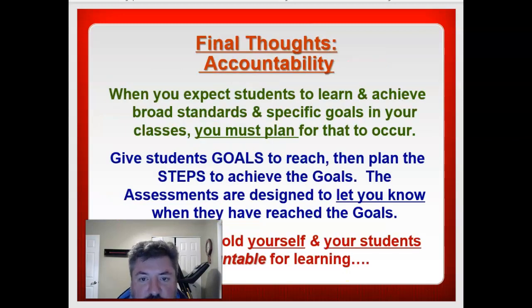So before we move on to our to-do list and get you ready for a couple other things, I want to briefly go over the final assignment for this course again, the culminating activity. I want to give you some final thoughts on accountability for assessment. When you expect students to learn and achieve broad standards, NASPE standards, and specific goals, your grade level expectations or lesson goals, in your classes, you must really plan for that to occur.